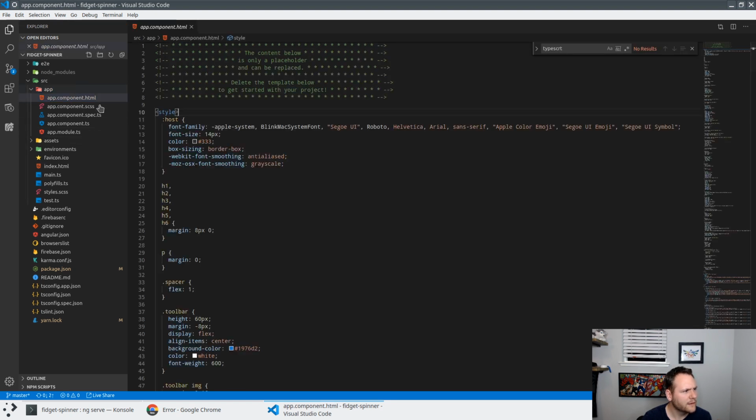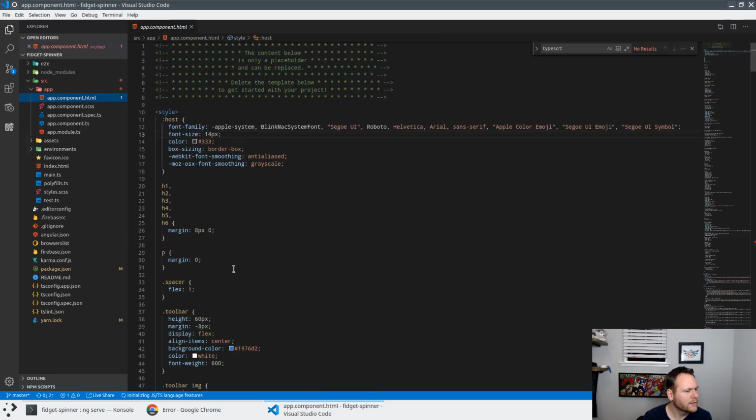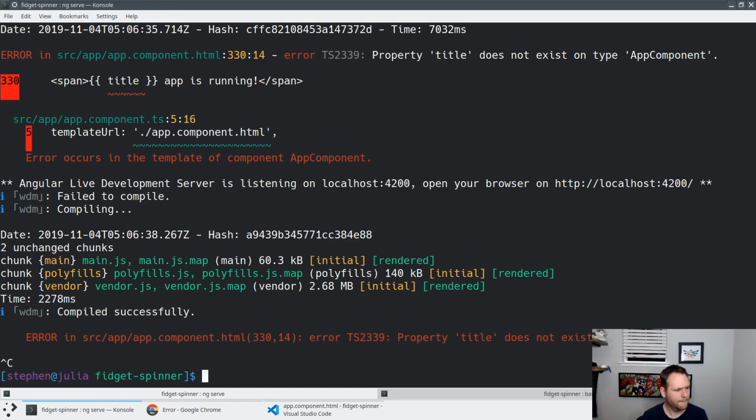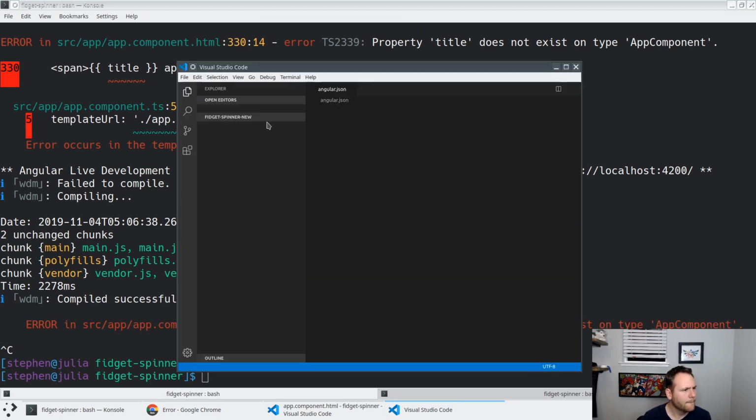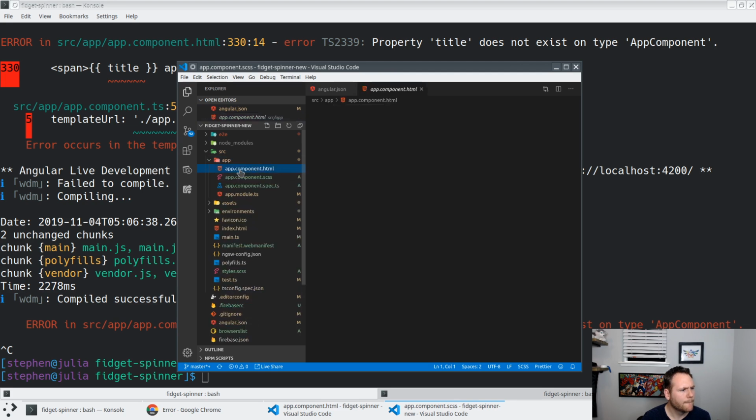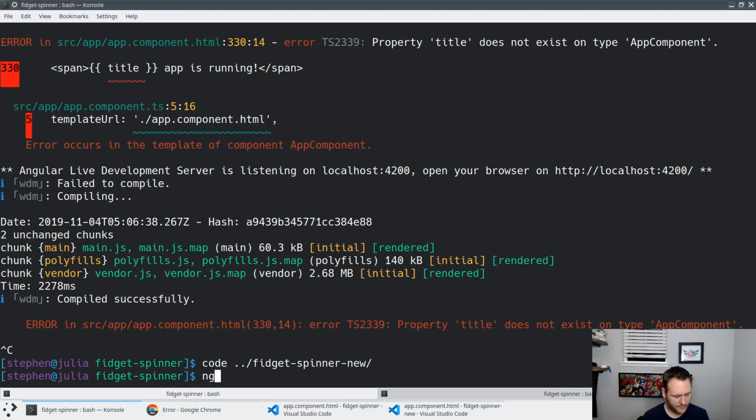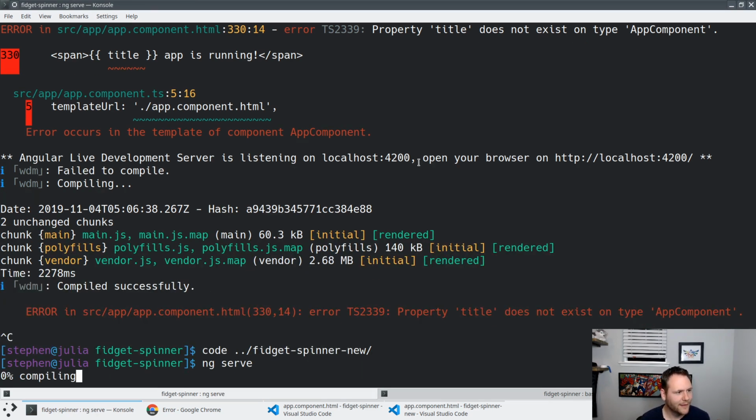So it looks like we did not copy over the app component correctly. Let's just do that one more time here. It's the simplest app component ever created, so copying it over shouldn't be an issue.